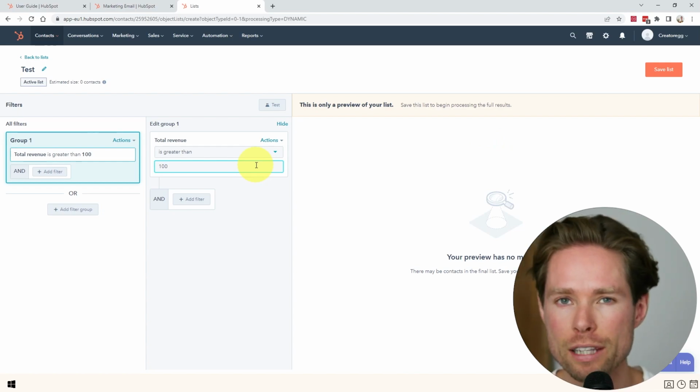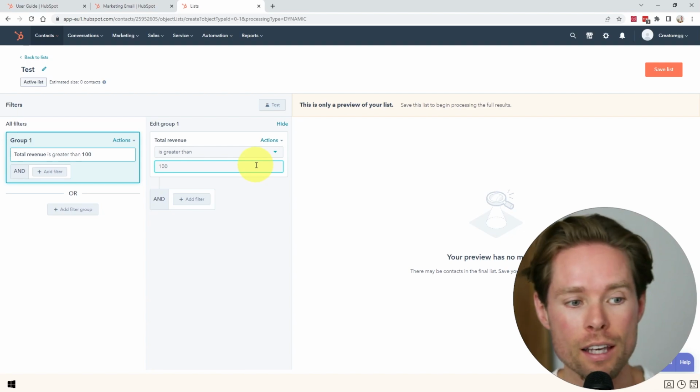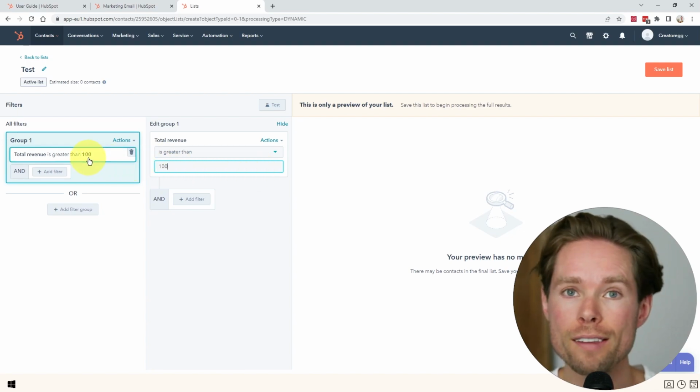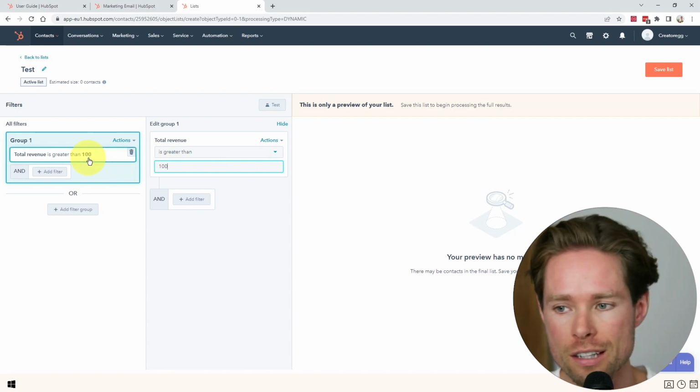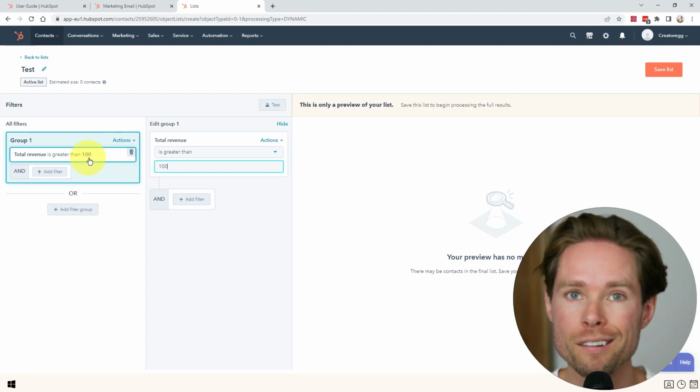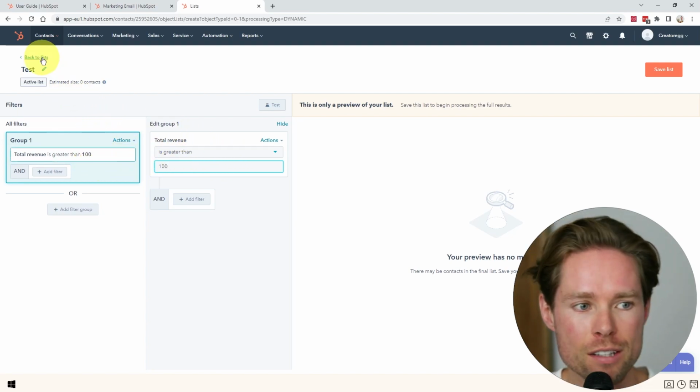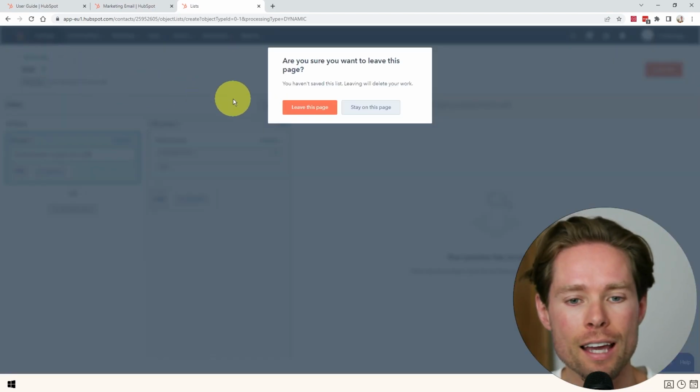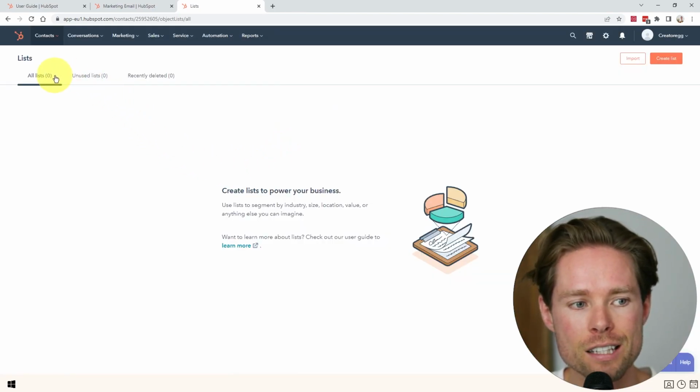So this is an active list, so that means that list will continually update when a new contact has spent more than $100 inside your company. So one more contact will be added to this list. So that's the difference between an active list and a static list: a static list will not change.